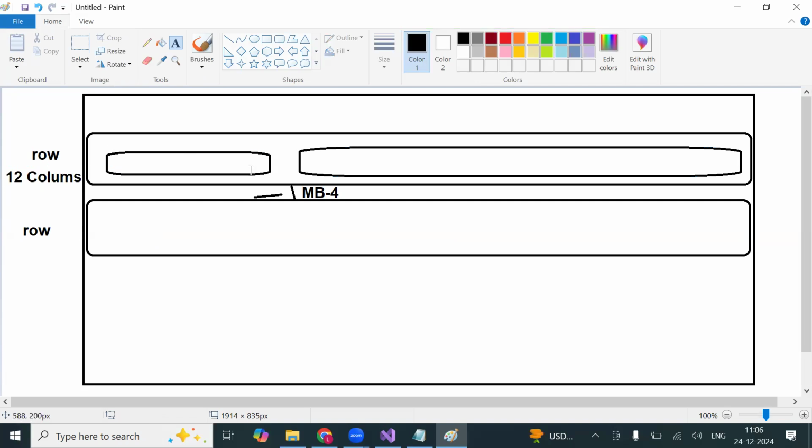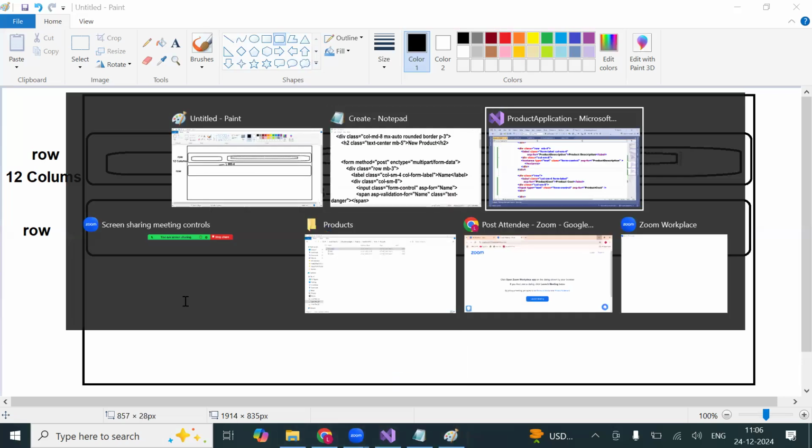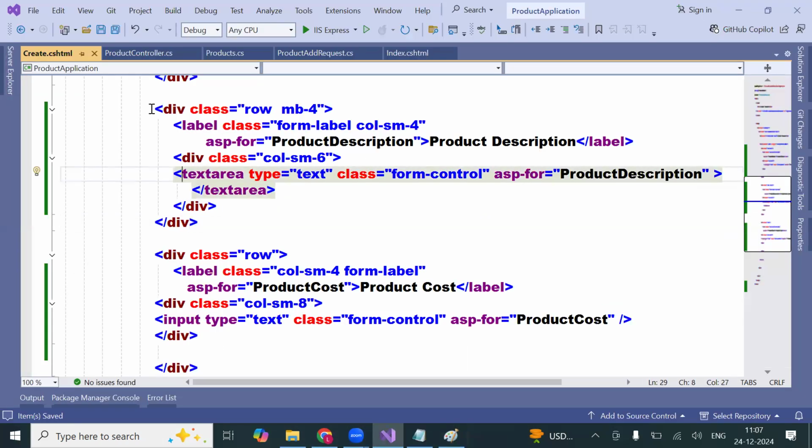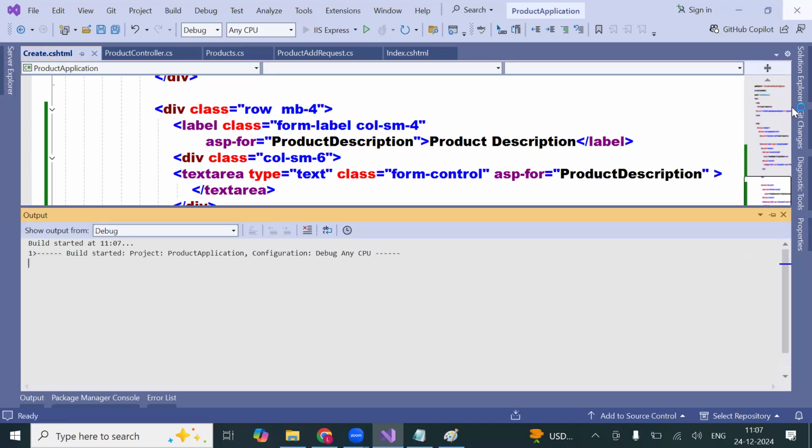So the 12 columns come here. This is 4 columns, this is 8 columns. Now I defined here 4 columns. Here I'm defining 8 columns. Inside that I'm creating a text box. Got my point? So that is how the structure will come. You see here, there is a div which has a row and margin bottom 4. Inside that there is a form label where I'm specifying col-sm-4, and for which text box, I'm going to define asp-for. Okay, so now run it.